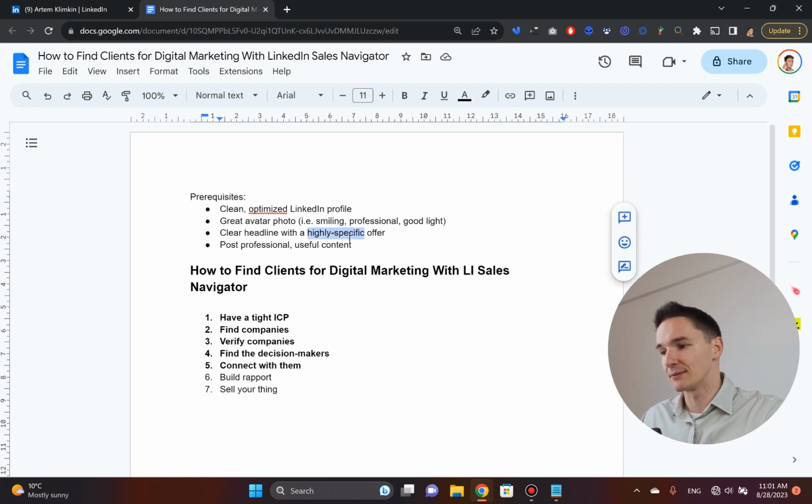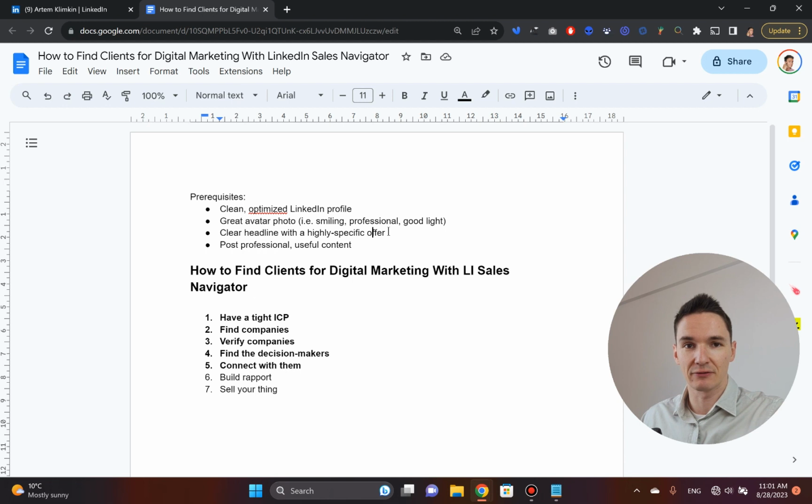Talking about the headline specifically, it needs to be highly specific. Your offer needs to be there, the exact deliverables, because some of these people that you're reaching out to, that you're trying to connect with, will check out your profile and read your headline, which is your offer, and they'll be like, I need exactly this thing. And they might be a lot more receptive than other people. They might even reach out to you directly and ask you to tell them about this thing that you have. That's why having a very clear, specific offer in the headline is so important.